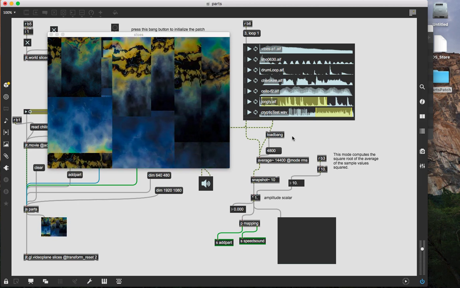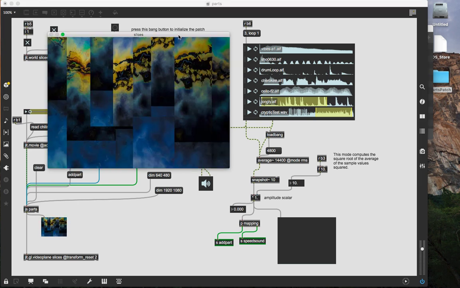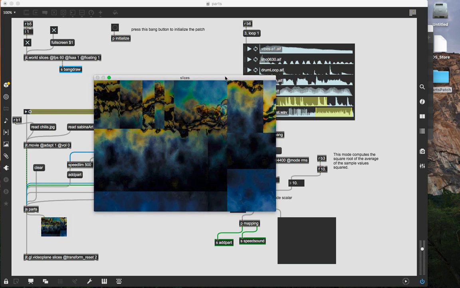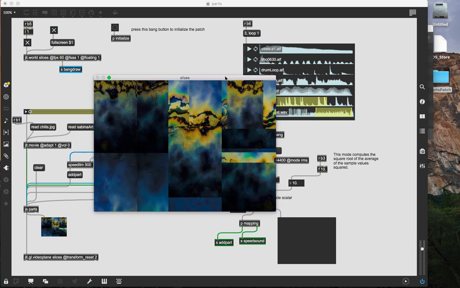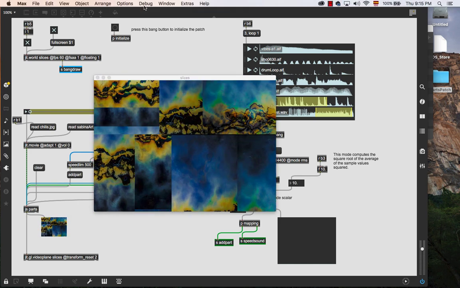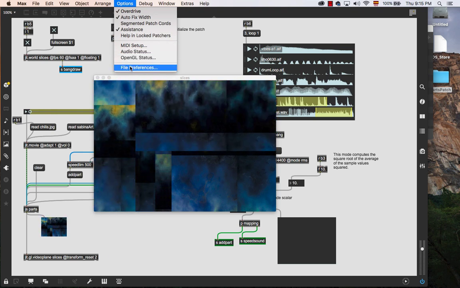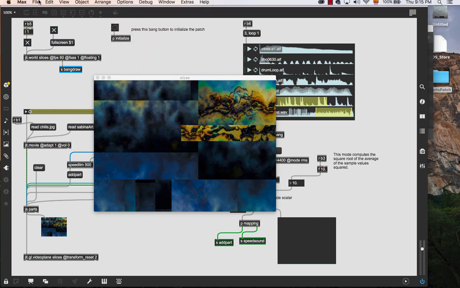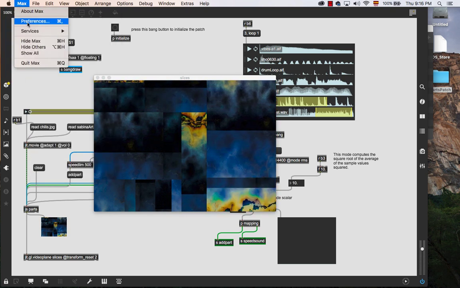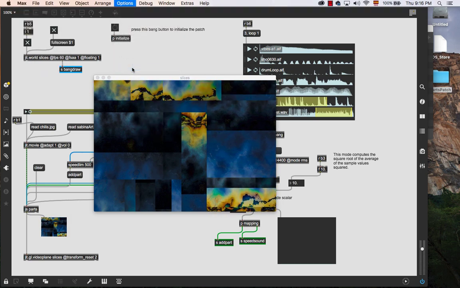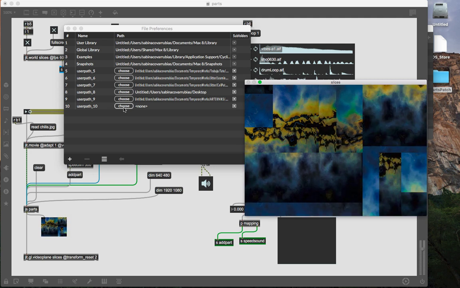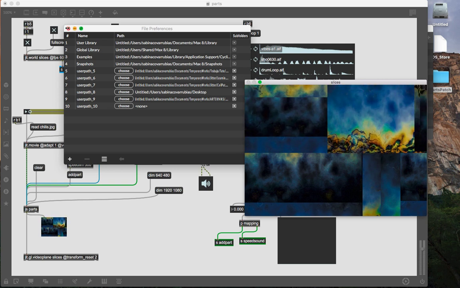So, concerning the use of the patch: when you download it, you need to tell Max where your folder is. You go to Options, File Preferences, and if you are using a Windows computer, you search for this tab, File Preferences, and then choose the location of the folder.